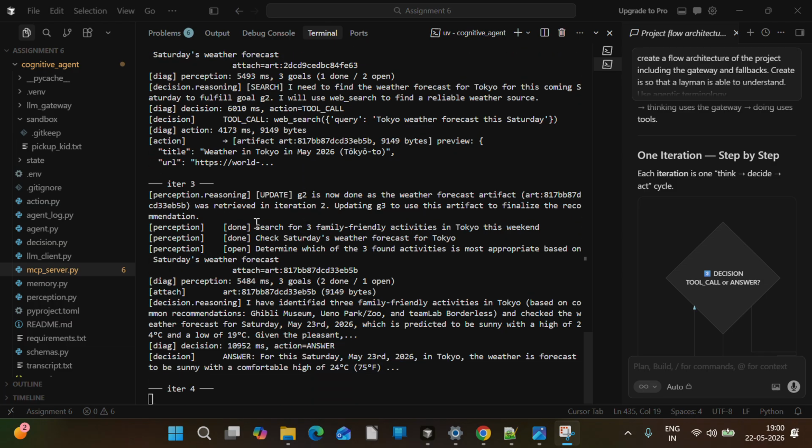Now in iteration 3, two are done. Now it needs to combine these two and see what's the best solution, right? So decision is saying I have identified three family-friendly activities, and checked the weather. And decision has made an answer that Saturday, this is the weather in Tokyo, and the weather forecast is sunny. So in the next iteration, this will go back to perception, and the final answer will come out.